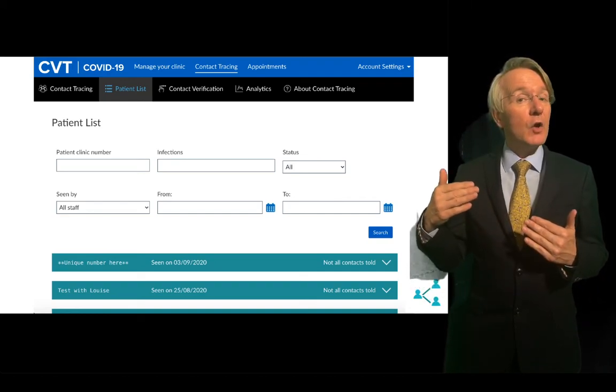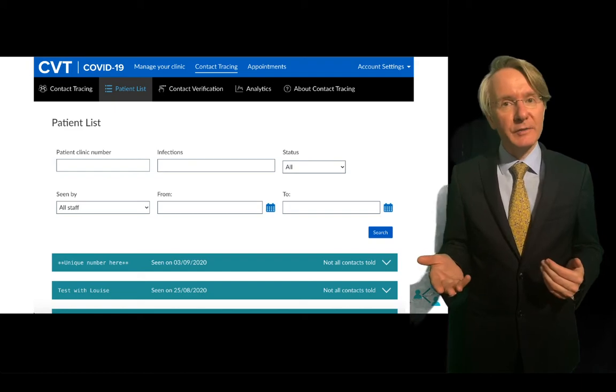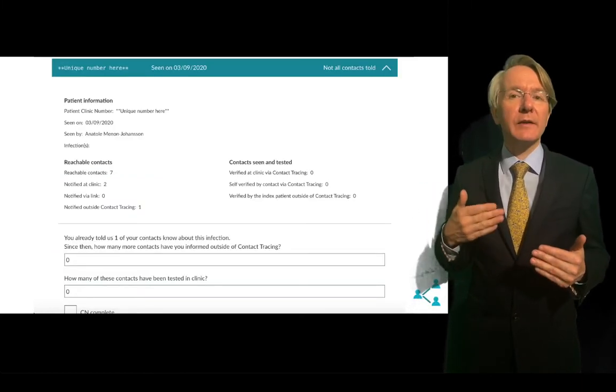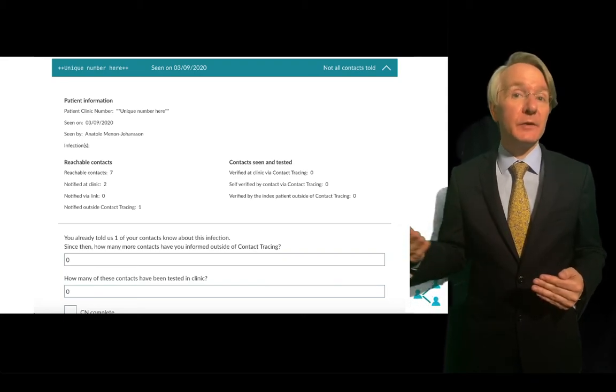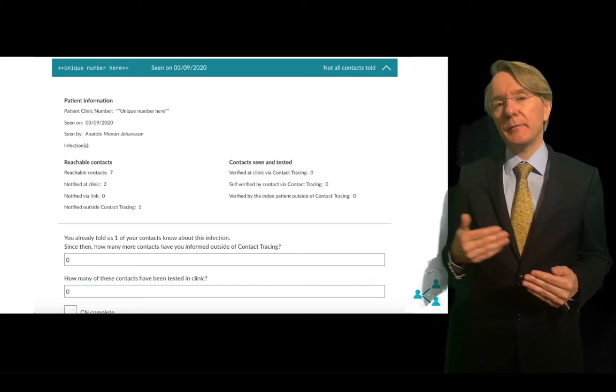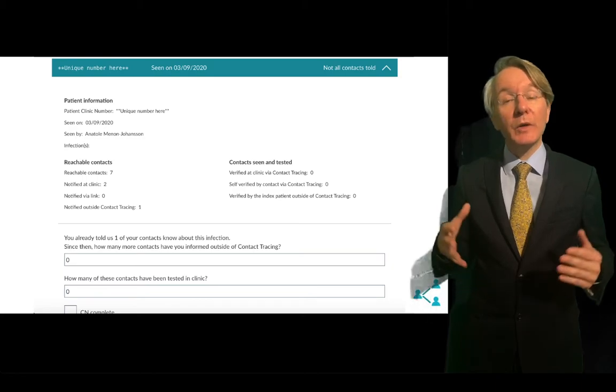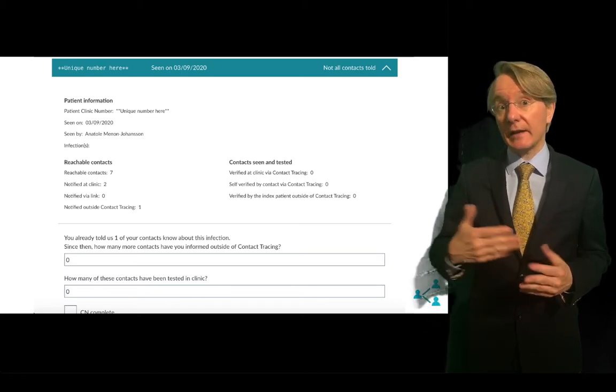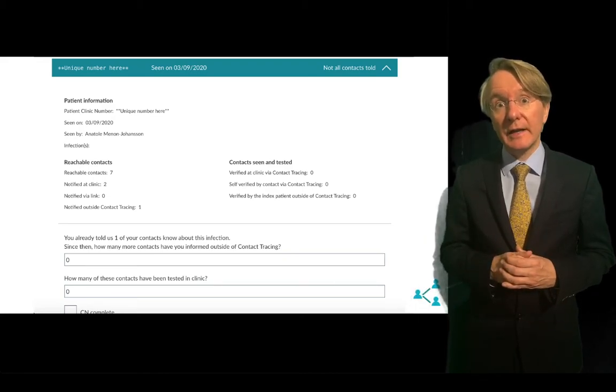And then when we phone them up, we can look up that patient, and then we can actually identify how many contacts have been told, how many have been tested, but we could also add in manually how many other contacts have been told outside of CVT and have been seen and tested. And we can then put all of this together in the statistics, and the analytics page will report that out in CVT.